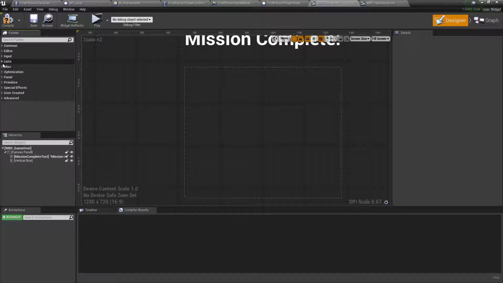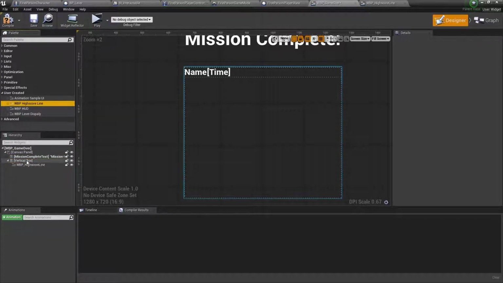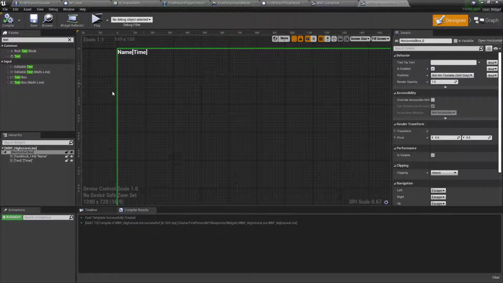And we need to insert our custom blueprint. Okay, under the user created section, we have the high score line. Let's drag it to the vertical box, and we can just create those high score lines, as many as we want to.